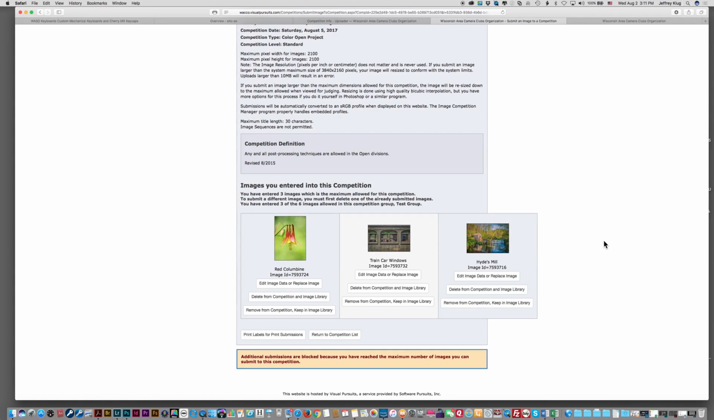On the original page, you will see the 3 images that you have uploaded, and down here a box saying additional submissions are blocked because you have reached the maximum number of images you can submit to this competition. So you can't enter any more than the 3. So you're allowed the 3. Now, if you want to change or replace the images, you may do that before the deadline for the competition, and you would just click this button here and replace it with whatever other image you wanted to do.